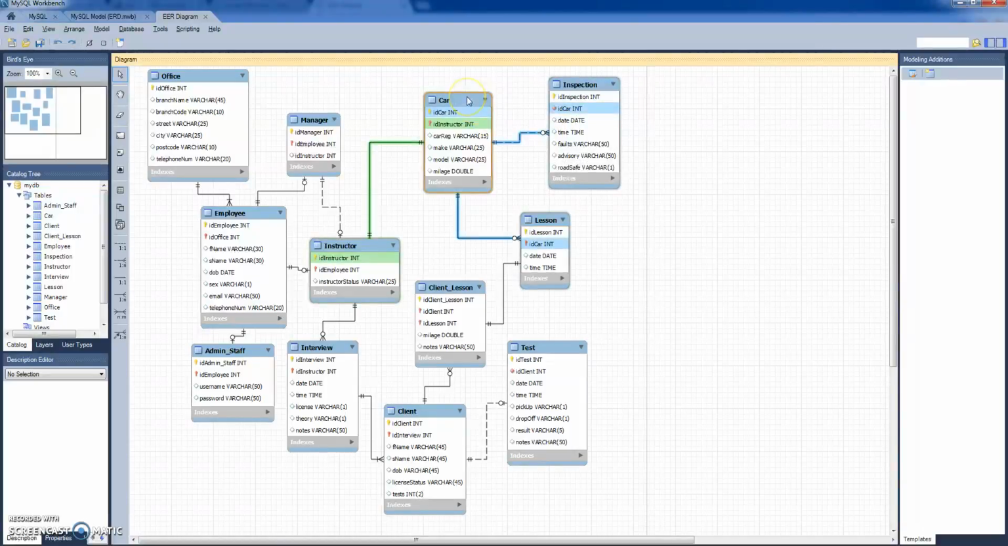And then looking at car and lesson, it's a one-to-many relationship. So a car will have many lessons, but a lesson will reference back to one car only. And then 0 to 1 notation, because a car could have 0 or 1 or many lessons.